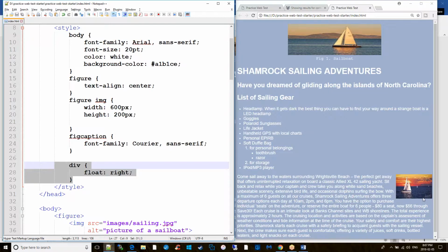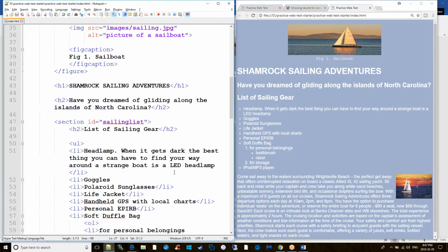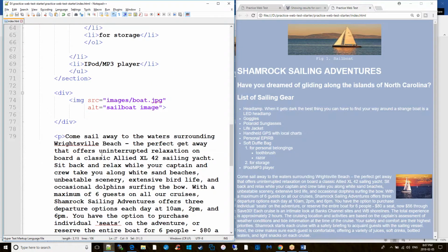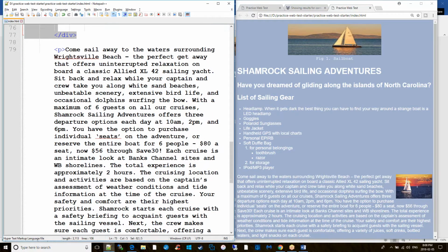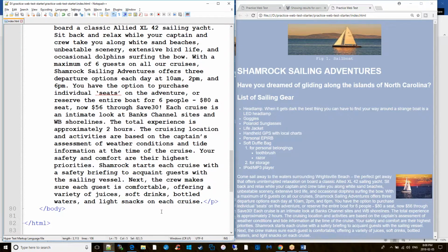Now, it was important to put the image div before the paragraph, which I did, because if you put it after the paragraph, it won't appear like this. It'll affect the next paragraph.